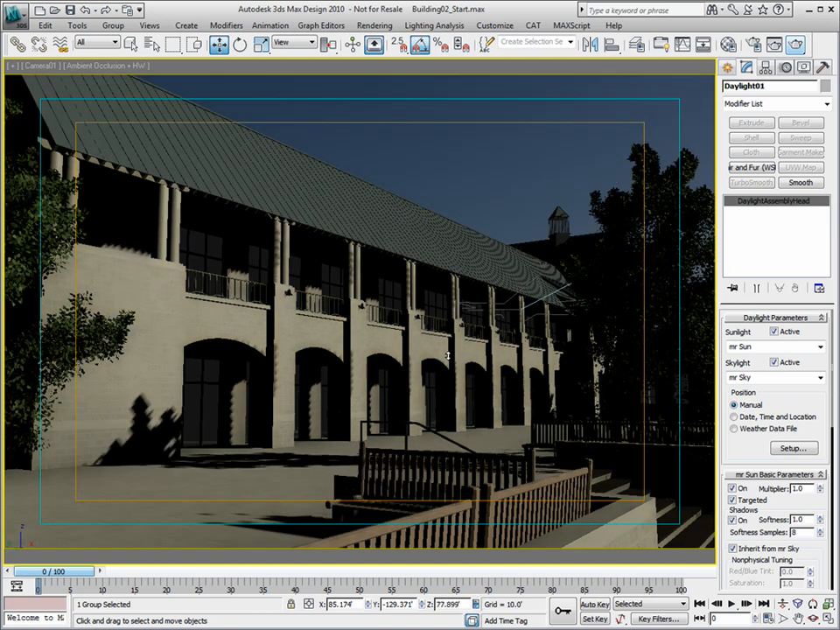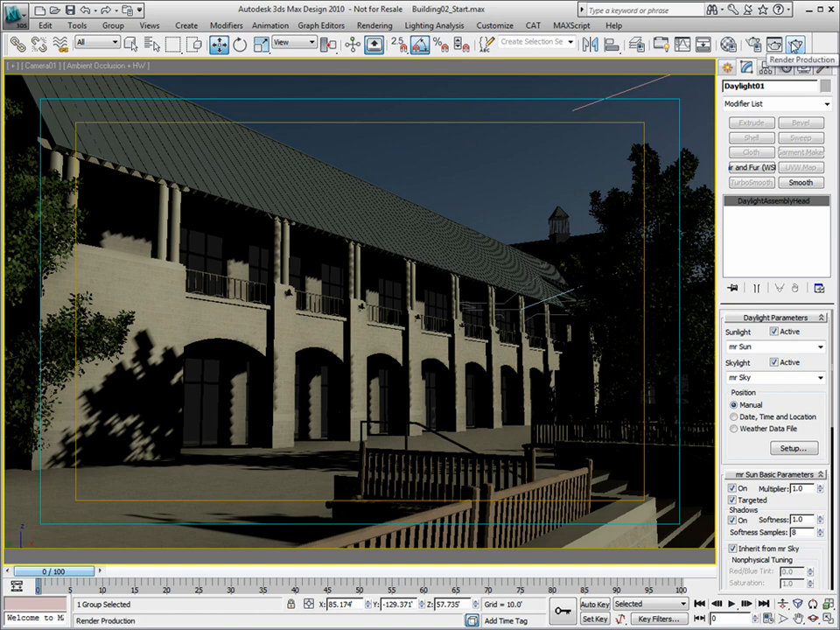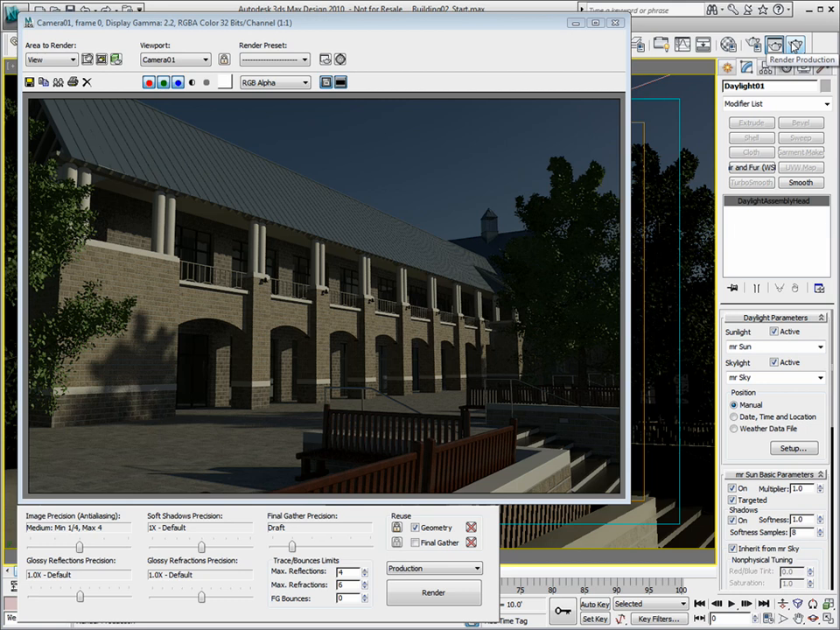So what I want to do is just put the sun somewhere like so. That looks good. And just give this a test render. And as the render completes, you can see it's a little bit on the dark side, and there's not a lot of bounce light going on, but I do have some nice soft shadows coming in from that tree.